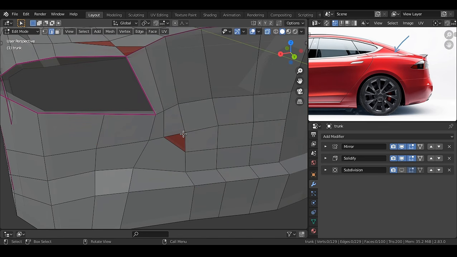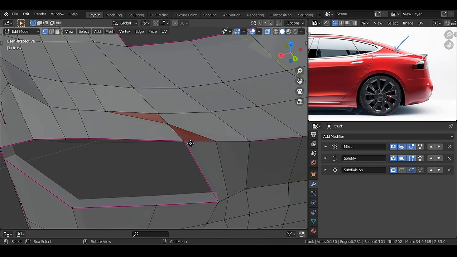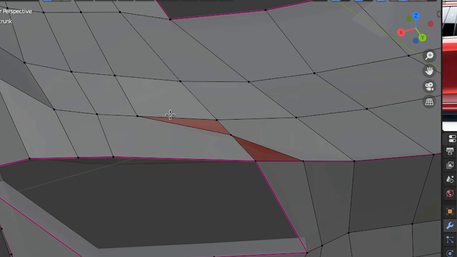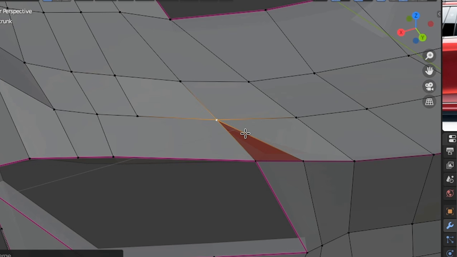So we already know how to solve this one. Just join this, get rid of this edge, and we should be fine. Let's work on these. Let's see. We want the loop to flow this way. So I will select this one and then select this vertex. Press M on the keyboard. Now it can merge at the last vertex. So the merged vertex is placed at the last vertex that we selected.